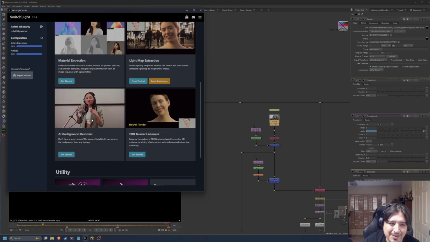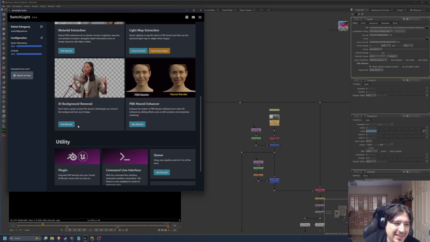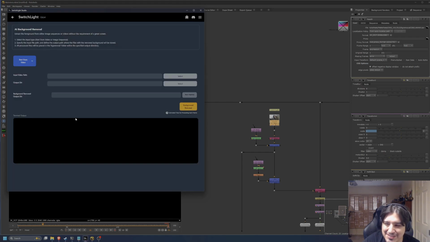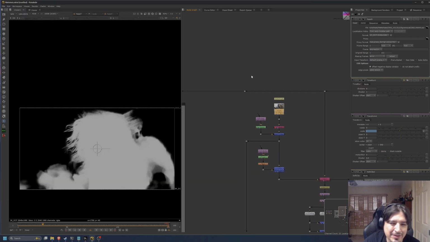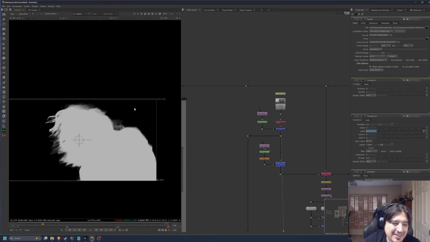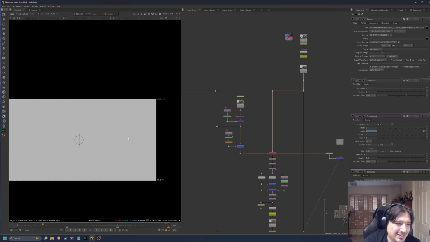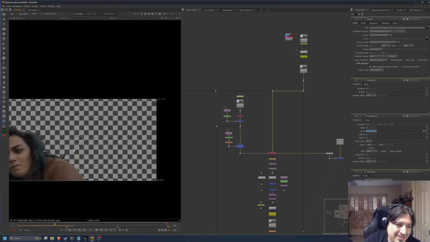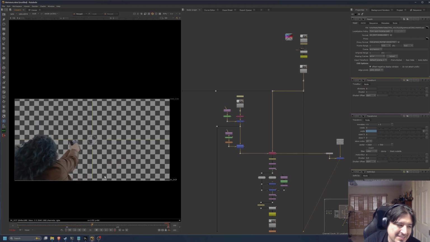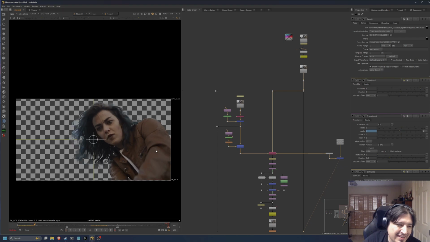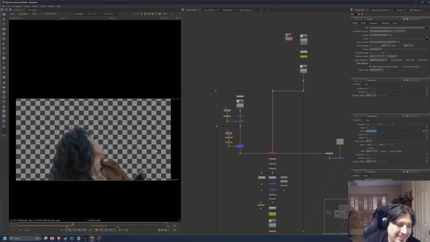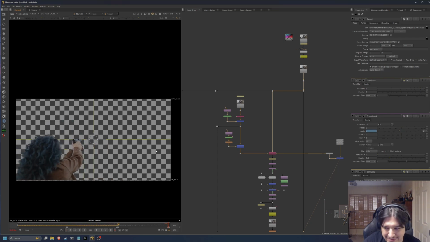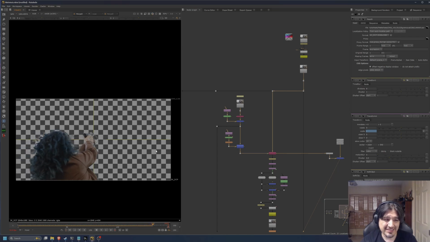But it also has AI background removal, which is something that would be really relevant to us right now. So you can feed it an image sequence, and it'll spit out an output directory and give you what you need. So this is what it got out of it, and I think it did a pretty good job. You still need to do some roto, because obviously it missed certain parts of this. But, you know, not too shabby. Not too shabby at all. Obviously, it doesn't grab everything, and it does miss things here and there. But between 20 minutes of roto and what you get out of Switchlight, that's not too bad.